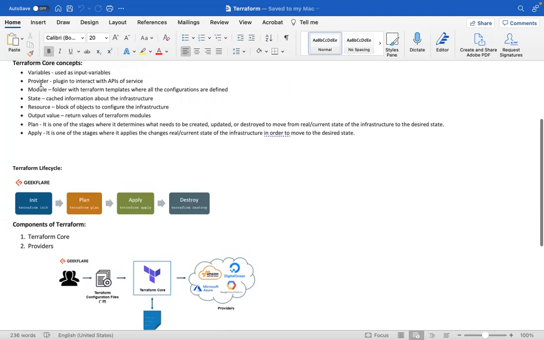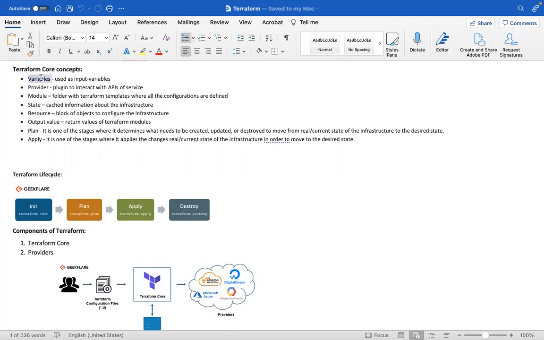You will have a variables.tf, and you will have an output.tf, and you will have a main.tf. Those three will be there inside a module, but they are not mandatory. What is mandatory is main.tf. That's where you will write the complete code.